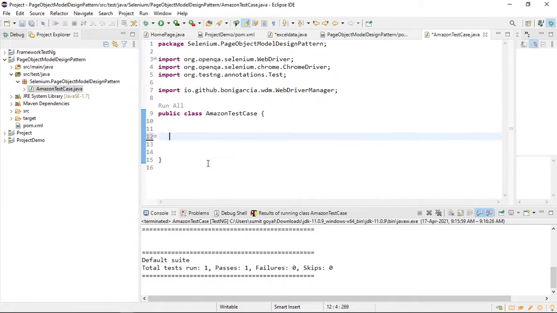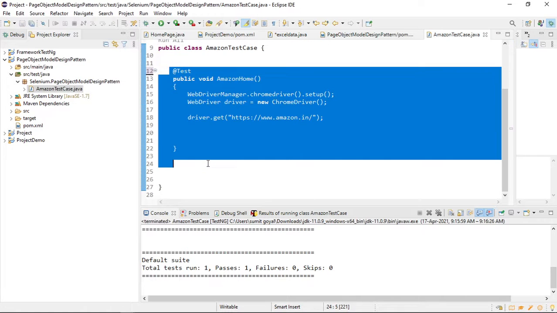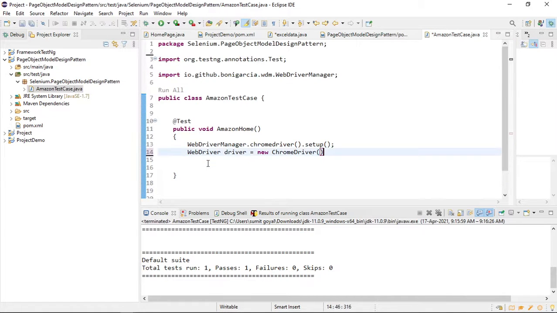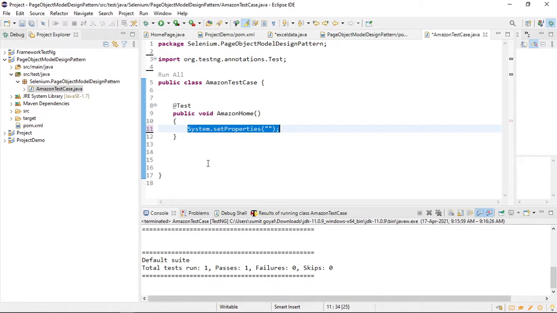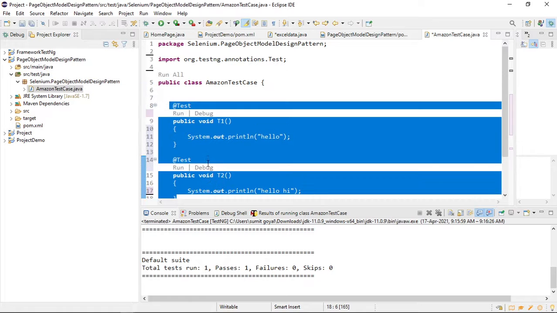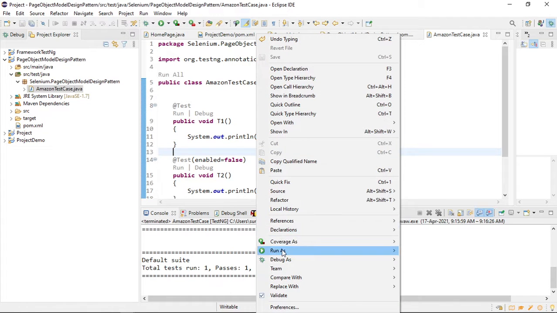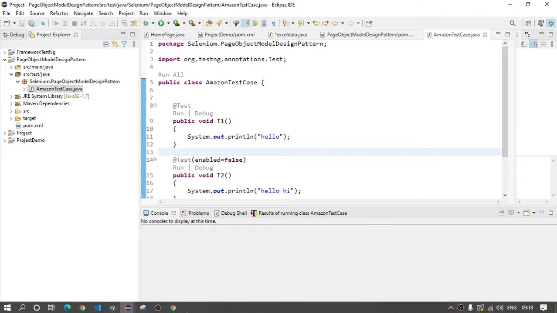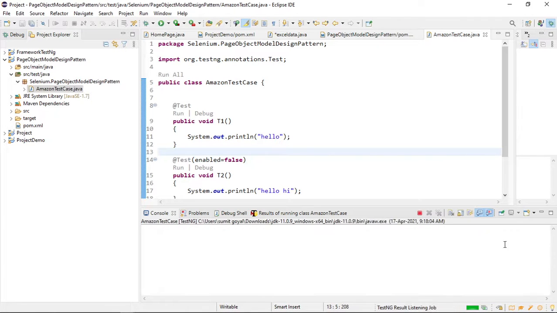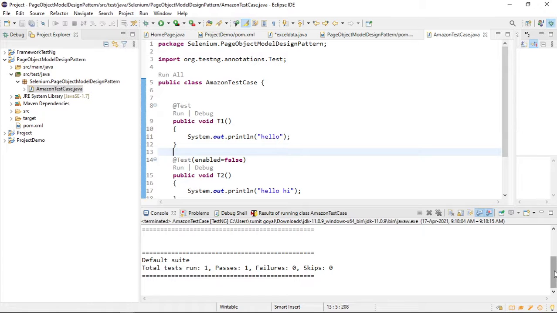If you want to run only T1, so where is T1? This is T1. If I do not want to run this test case T2, this is one way. If you say enabled equals false, all this we will discuss in detail, but not now. If you do like this, it will not run T2, it will only run T1. So if I see the output, it has only run T1.